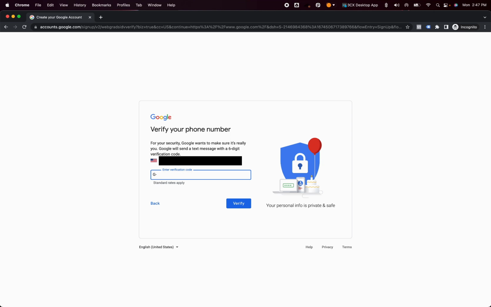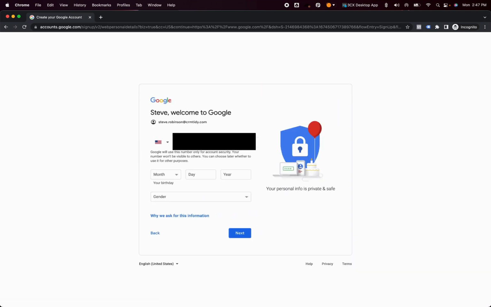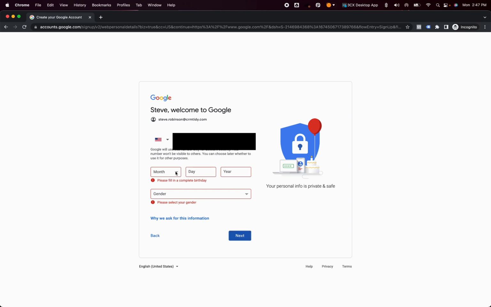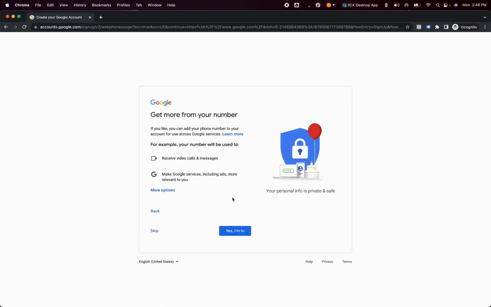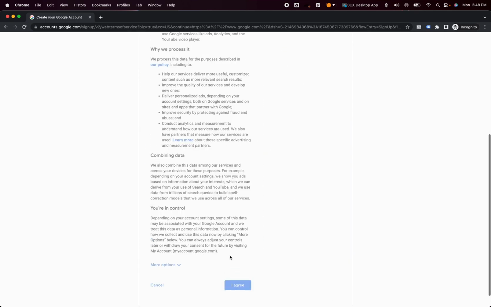It will send a unique code to that phone number. And now it asks you for some birthday information. I believe this is still optional, so I'm going to hit next on here. Oh, it is not optional. Okay, so you'll fill in some information for your birthday. And then hit next. By the way, that's not my real birthday. You can skip the offer here, agree to the privacy terms.